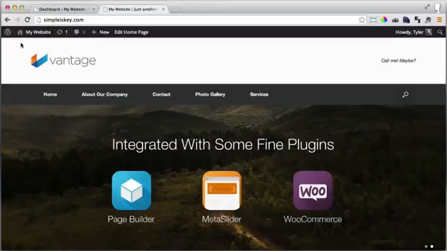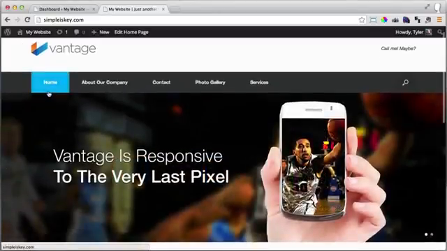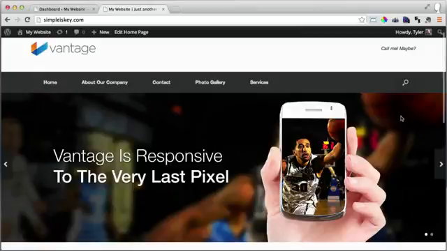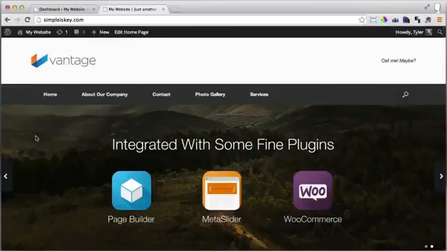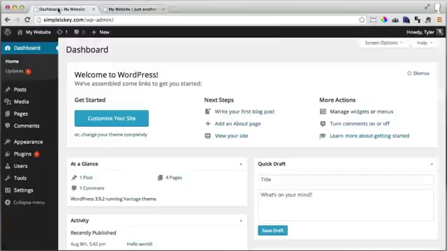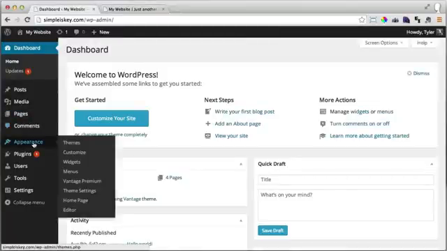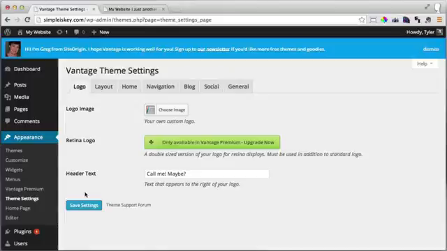The next thing that we're going to do is put an image right here on our homepage. So let's go ahead and do that. To do that, we want to go back into our dashboard and click on Appearance, then Theme Settings. After you do that, click on Home.